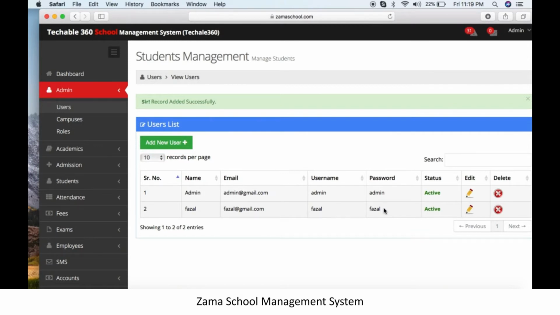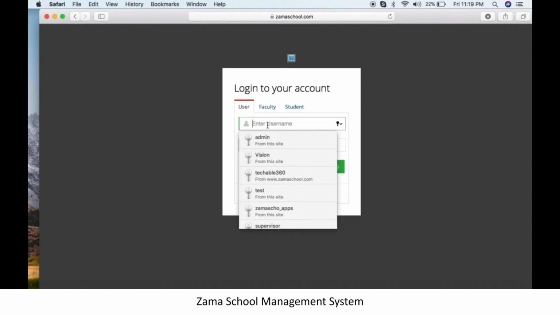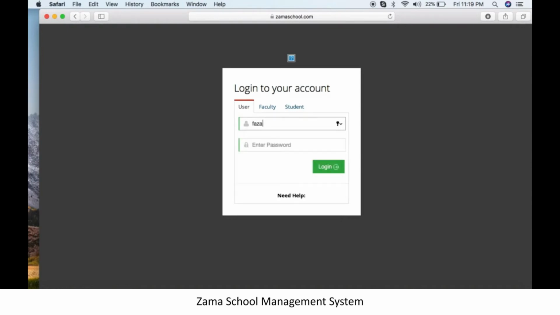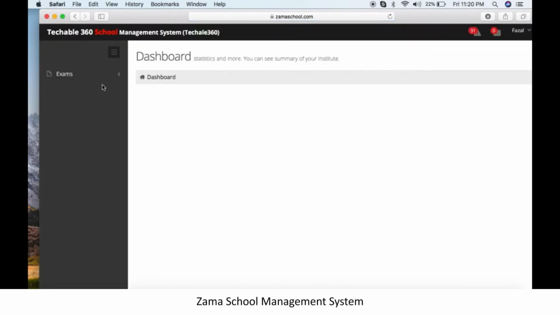Okay, now what is the purpose and advantage of this user creation? Let me show you. I will log out and come to the login page. So instead of the administration, I will log in with the newly created user. For example, user Fazal, password Fazal, the one which I have created. When I click on the login button, I only have access to the exam module. This means this user can create exams and also exam papers and anything else related to exams. In short, this user can only work on the exam module.